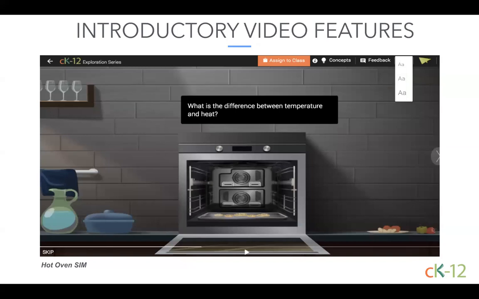So here's a snapshot of the introductory video of the Hot Oven sim, which enables students to explore the difference between heat, temperature, and thermal energy. Like all sim intro videos, the font size can be changed. You can play or pause the video at any time in the middle with that play button. And for repeat users of this sim, the video can also be skipped. You can see the skip in the bottom left-hand corner.